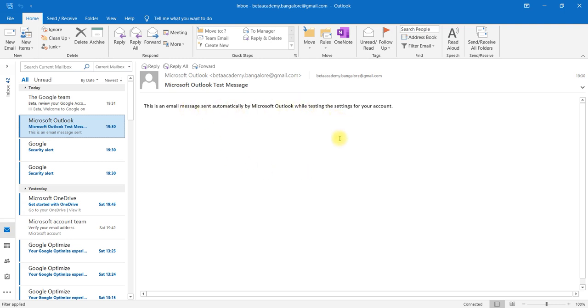Once you have read the details, if you would like to reply to that particular mail, you can reply by using the reply option in the Home tab itself. Only thing is you need to have an active internet connection. Then only you can reply. Otherwise, if you do not have an active internet connection, it will be saved in the draft.